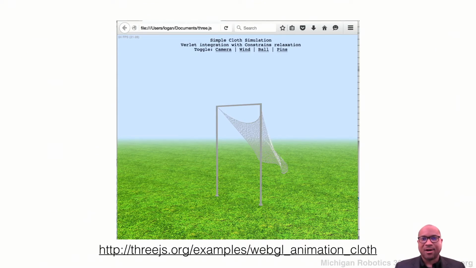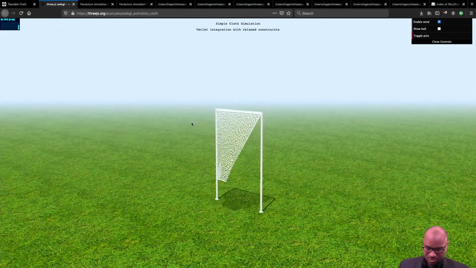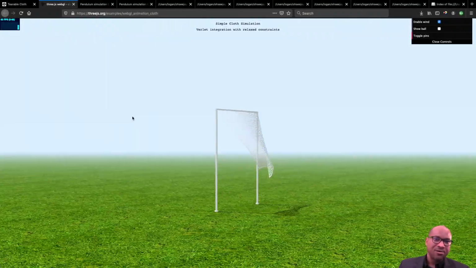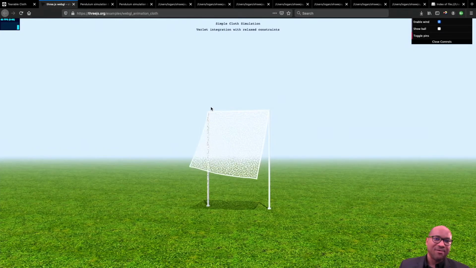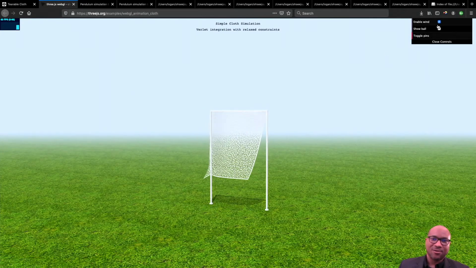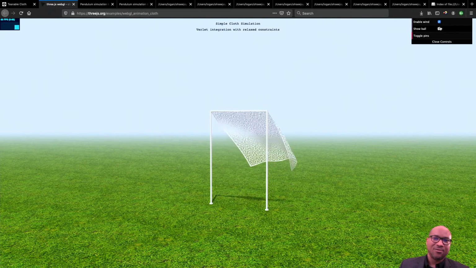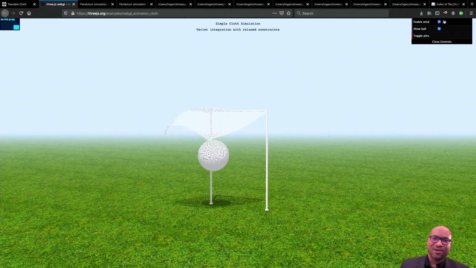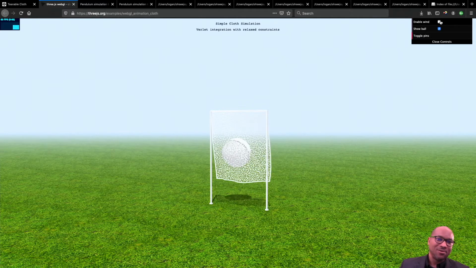You could go to 3JS, the same 3JS that we'll be using in this class for forward kinematics, that is actually used to render the Pendularm. This is available on the web as well. This is our Verlet simulated cloth. You can turn the wind off, and that takes some of the forces away, because you can apply wind as another force. You can have a ball go through it, and you can see how the ball interacts with the cloth and pushes it.